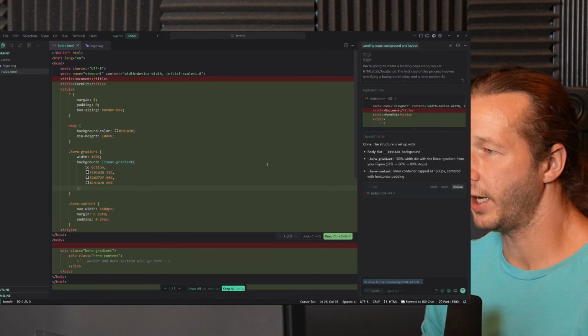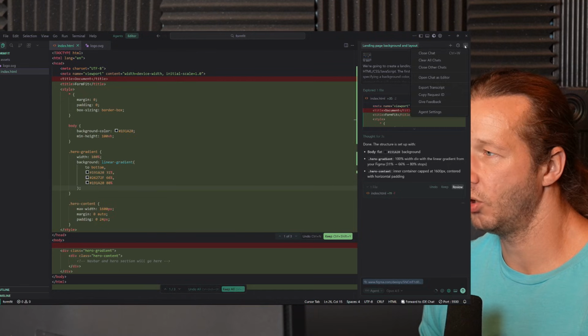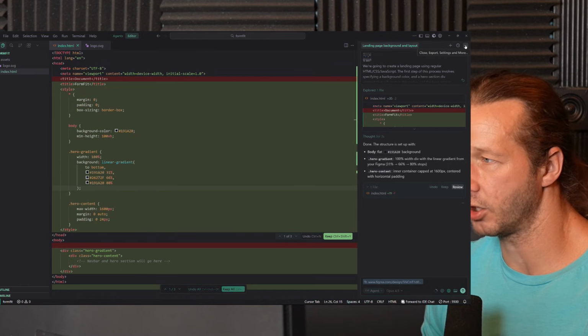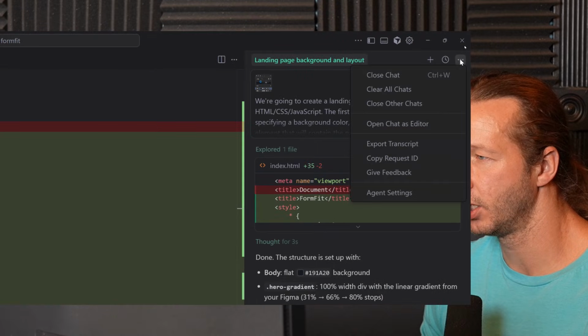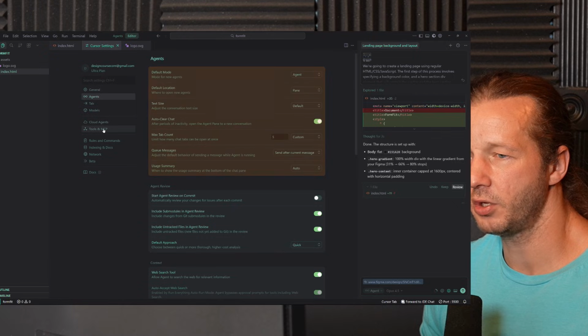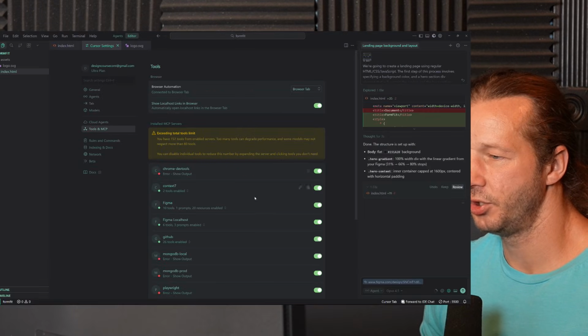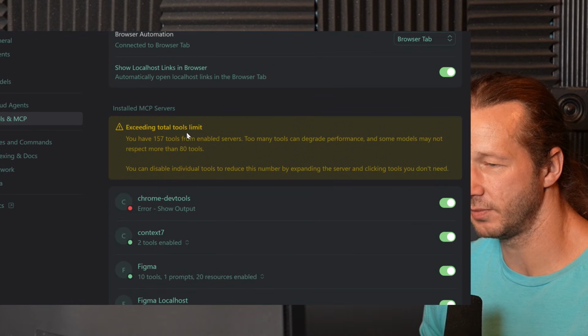What this requires though is you have to set this up first. So what you do in the chat bar, again, Control L to get this out, right up here, we click on Agent Settings. Then you click on Tools in MCP. Now, you can see this says exceeding total tools limit.